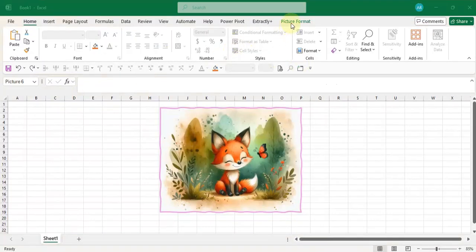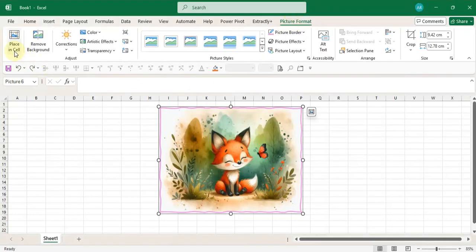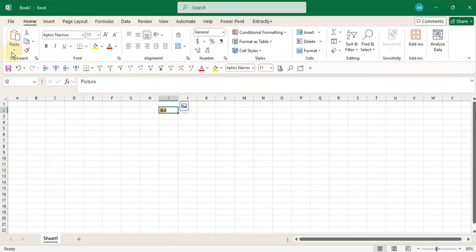So I'll just jump back quickly to two tools that are to the far left of your picture formatting tab. If you click on your photo, you're going to see something called Place in Cell. Placing it in a cell means that your photo is not going to hover over your spreadsheet. Instead, it's going to go into a particular cell. So if I place in cell, you're going to see it shrink down to the size of one cell.